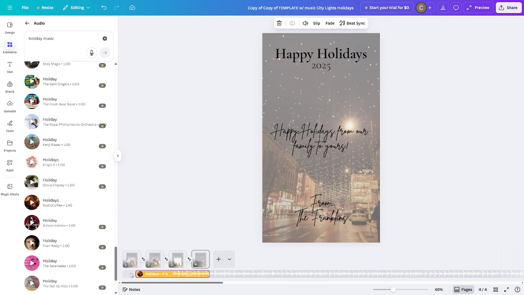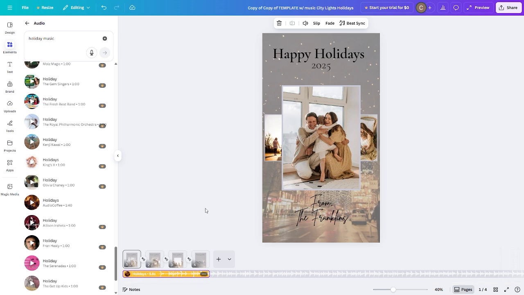Now, one thing I would say is watch where it drops. You can see that I dropped it and it didn't quite pick slide 1. So you can either drag the whole thing or you can use this and just drag it over. And now music is set for the whole item.